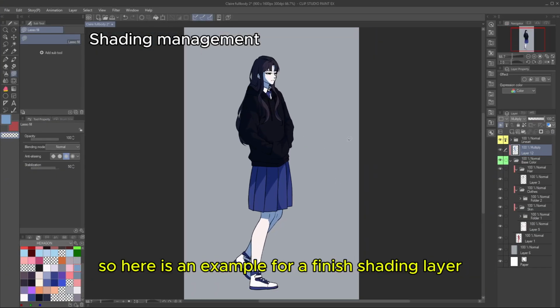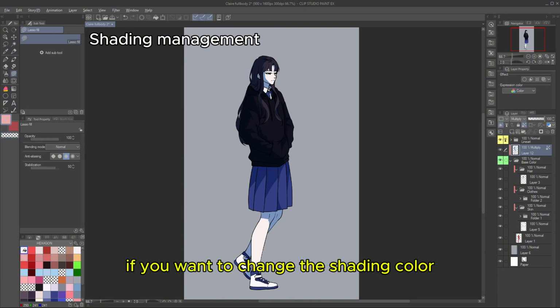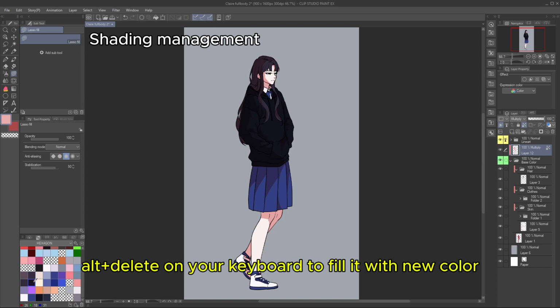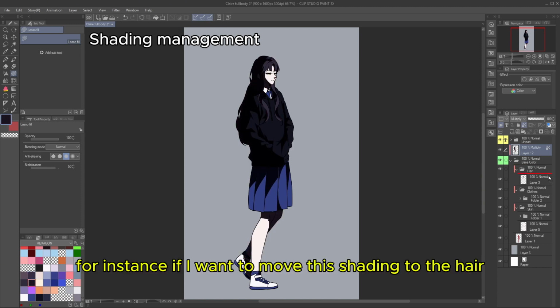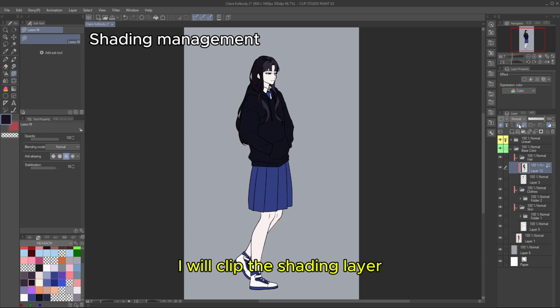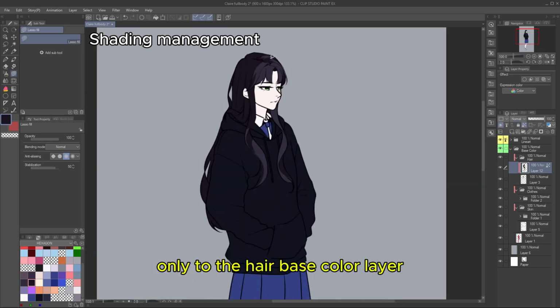So here is an example for a finished shading layer. If you want to change the shading color, just lock transparent the layer and press Alt-Delete on your keyboard to fill it with new color. For instance, if I want to move this shading to the hair, I will clip the shading layer only to the hair base color layer.